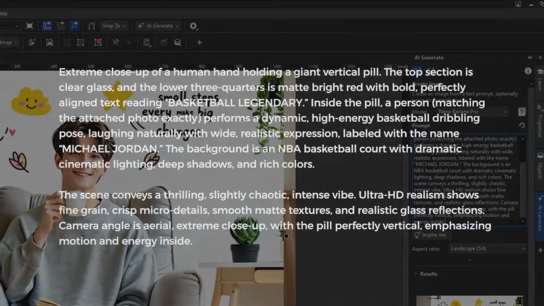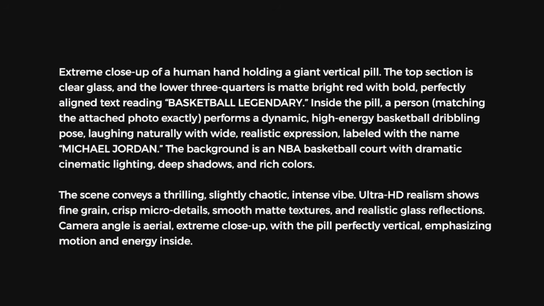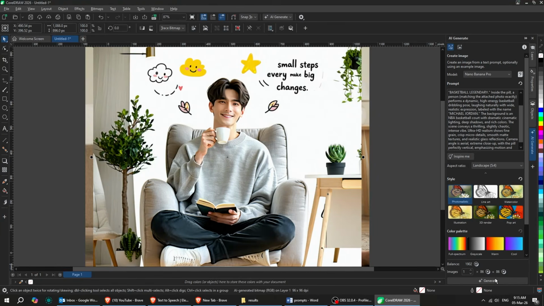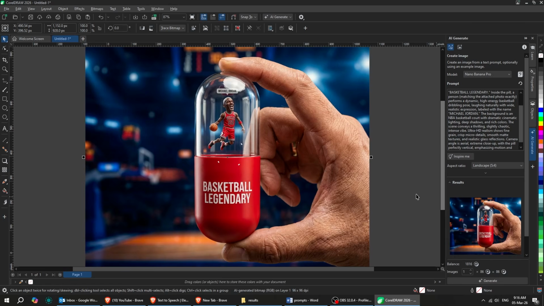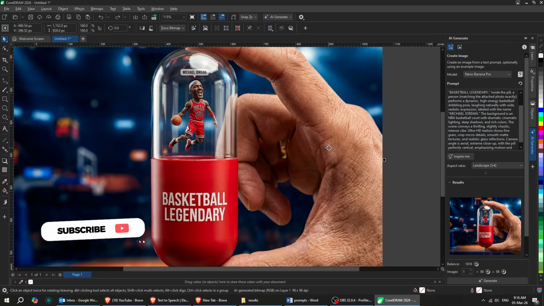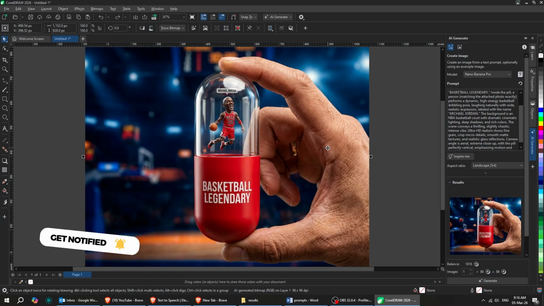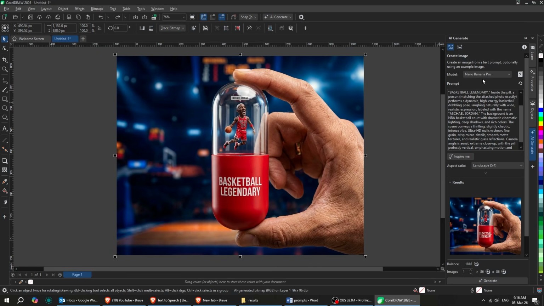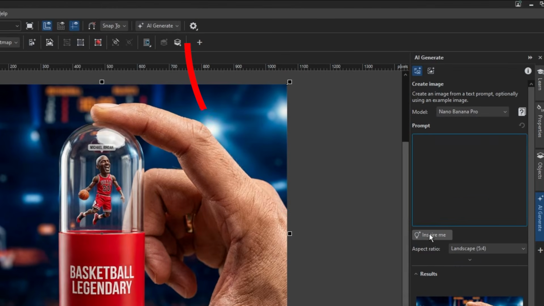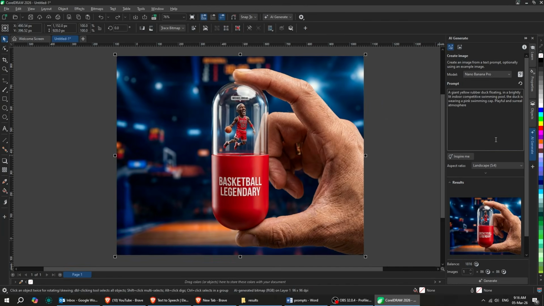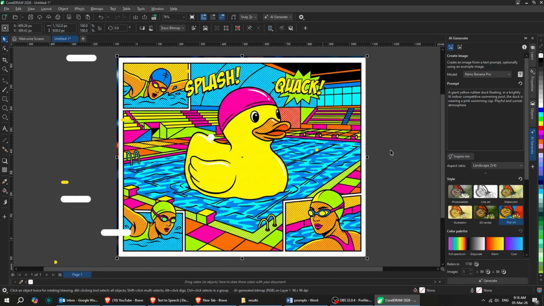Let's try another example. This is the prompt I'm going to use. Let's hit Generate. Here's the result. Pretty amazing, right? You should definitely try it. Zoom in and take a closer look at the details. Wow, amazing. If you're new to AI, you can click Inspire Me to help you write a prompt. And then just click Generate to see what you get.